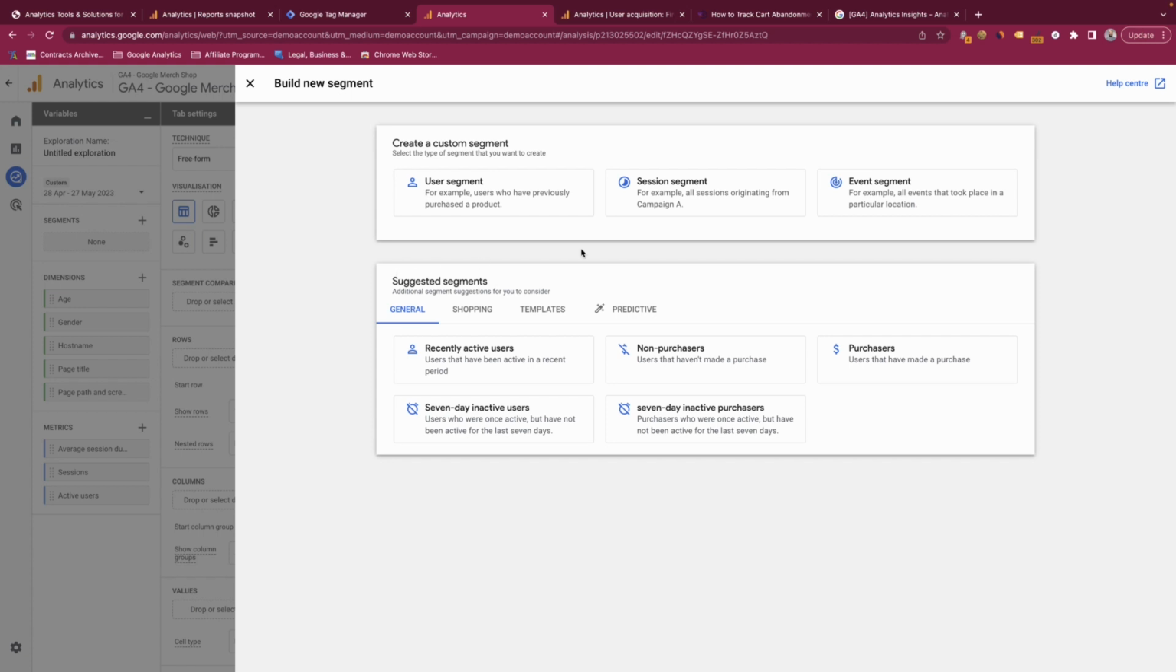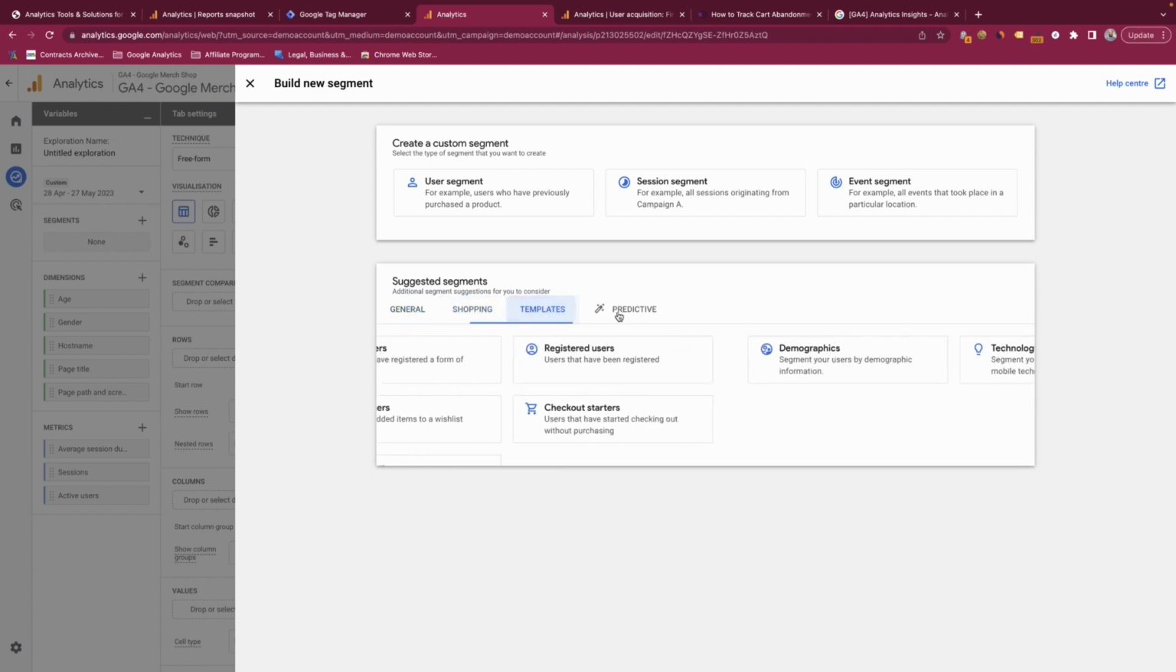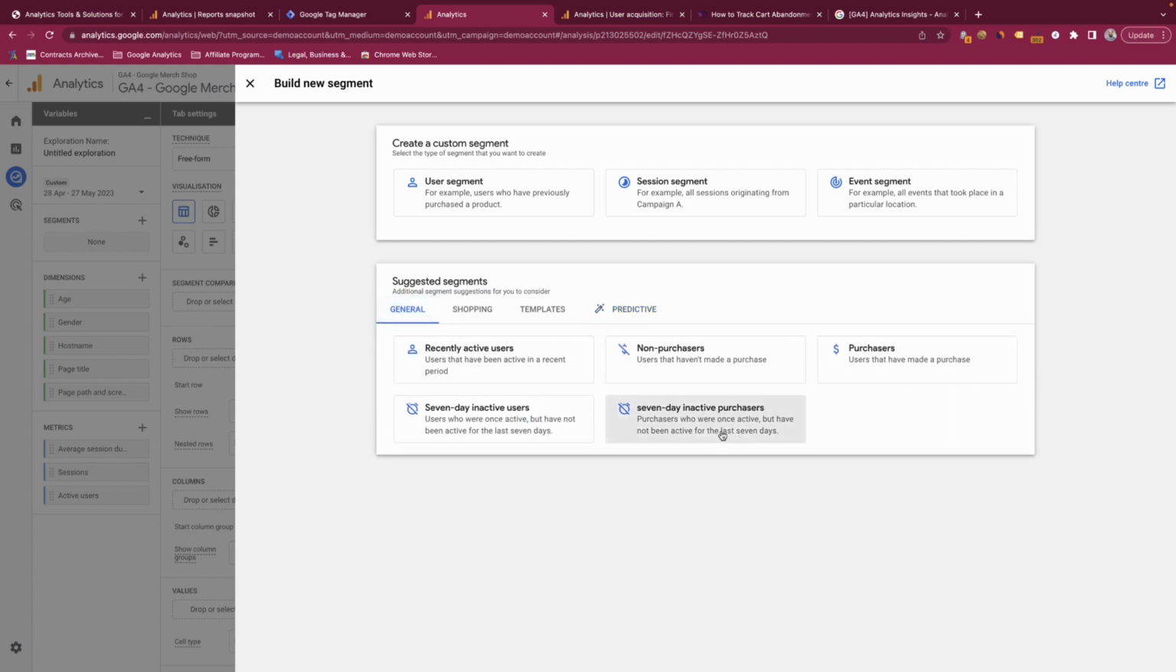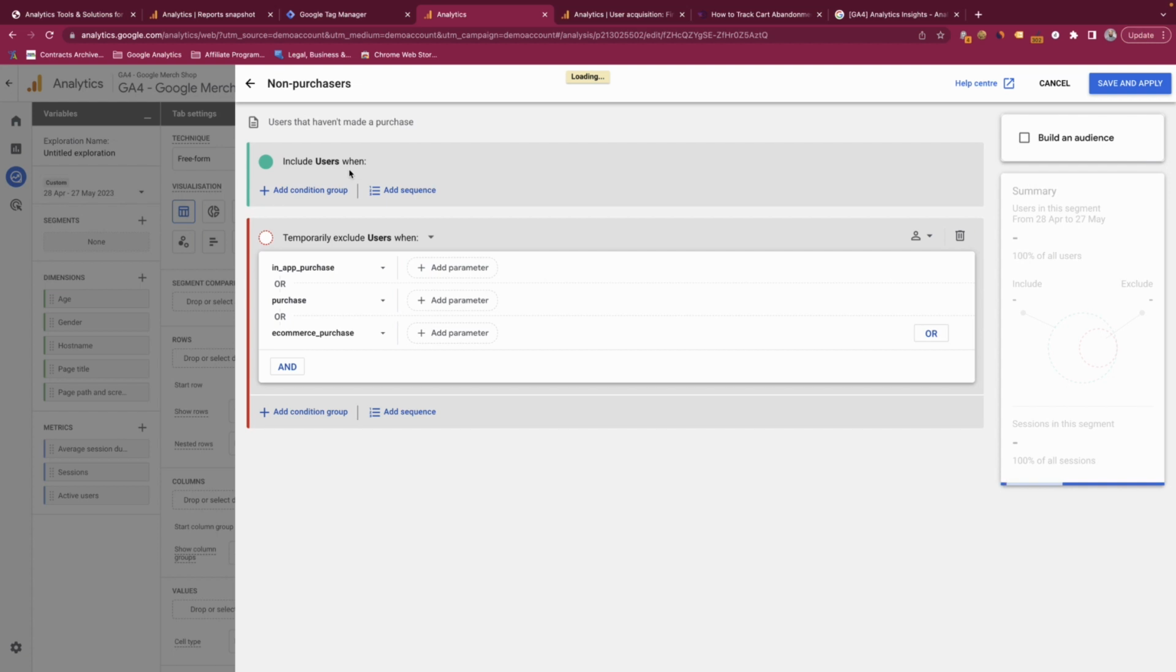And if you want to look at every time that a specific page is viewed, then you want to create an event level segment. There are also suggested segments within here, which will be created for you if you click, and you have general, shopping, templates, and then predictive segments within here as well, which are pretty useful because it makes it easier for you to create a segment, especially if you're not very savvy at doing this yourself. So let's pull in non-purchasers, so users who didn't make a purchase.